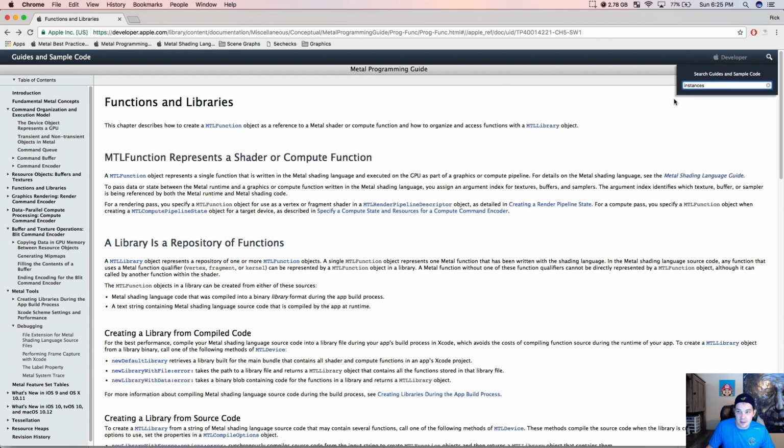Man, they really need a search thing on this. This is ridiculous. Draw primitives. That's what I'm looking for.